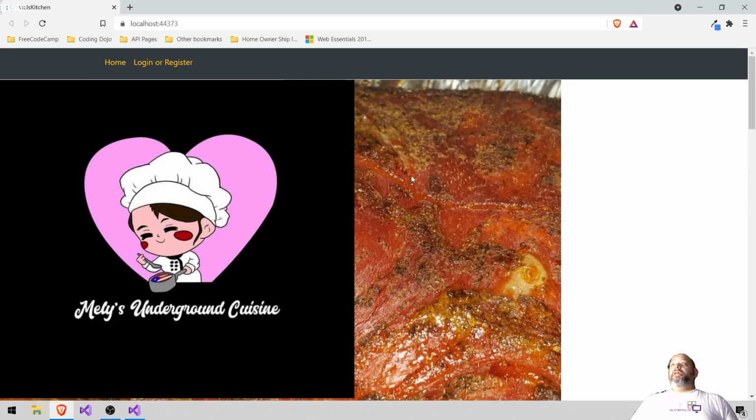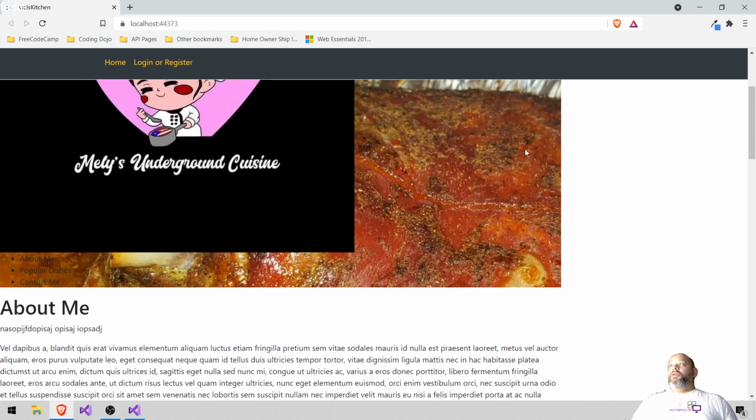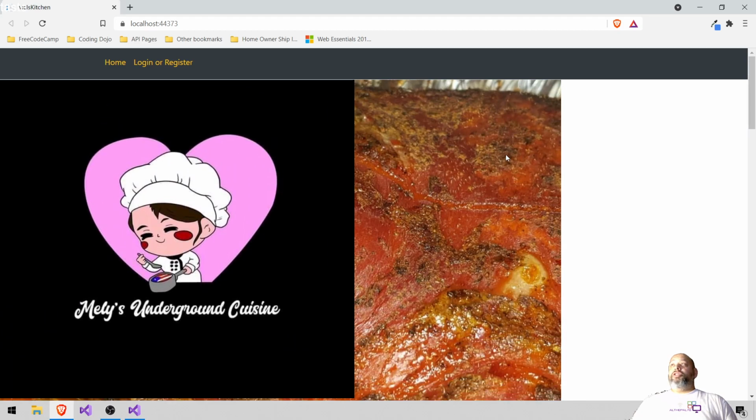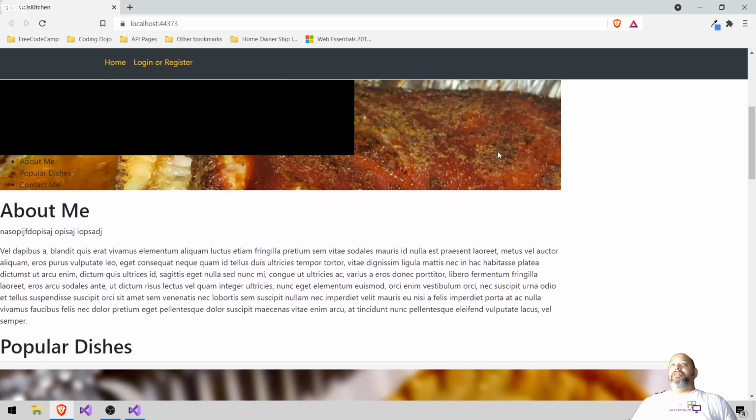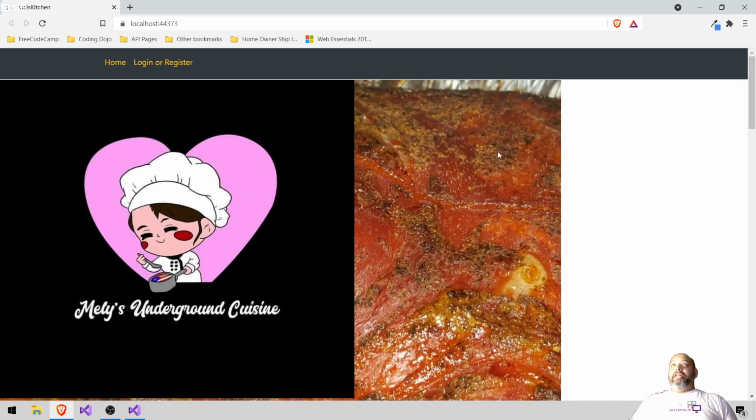So what it does, it's going to give me that parallax effect regardless. So you see how the picture stays still, but everything else is moving over it. That's your parallax effect. That's that simple because it's in the background.